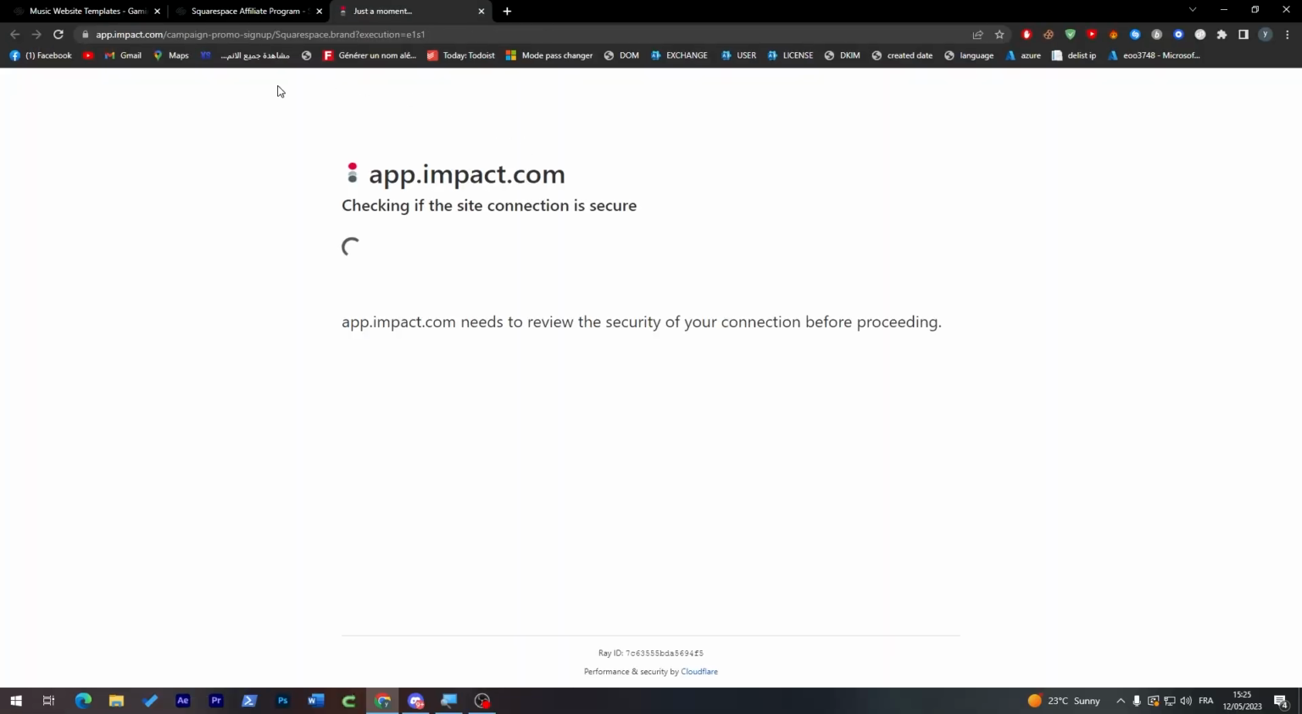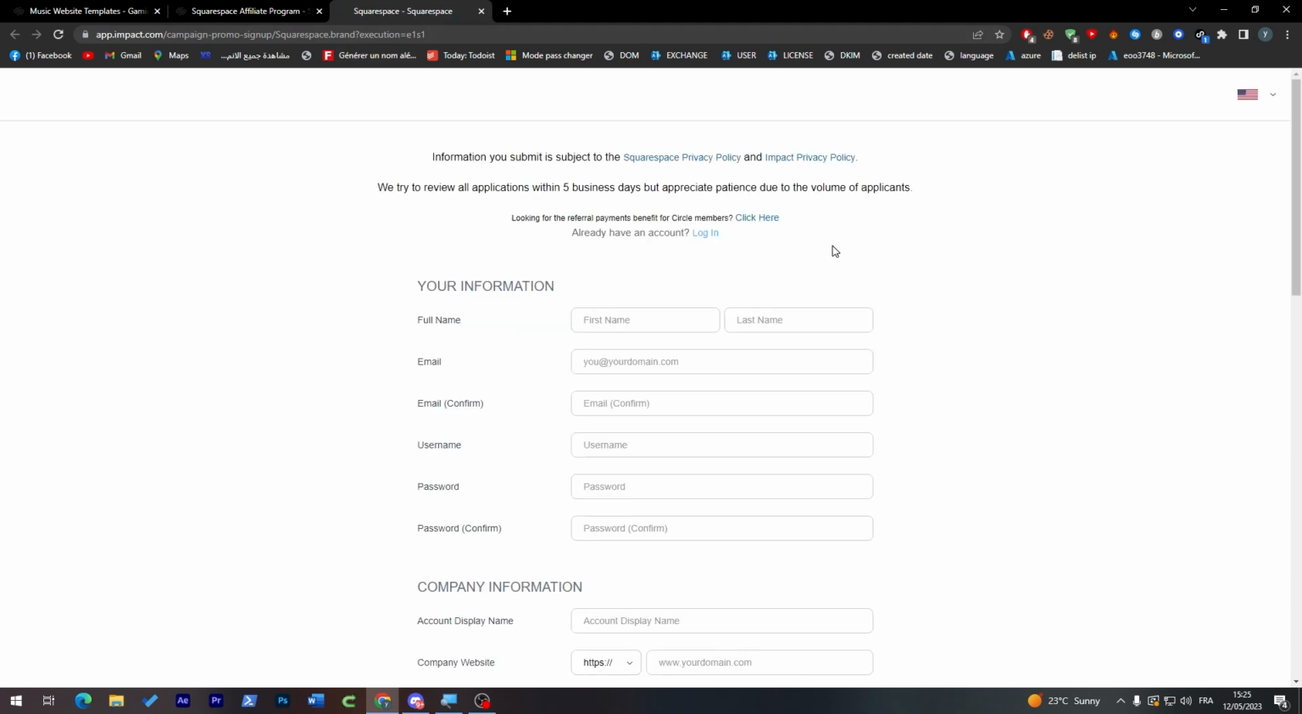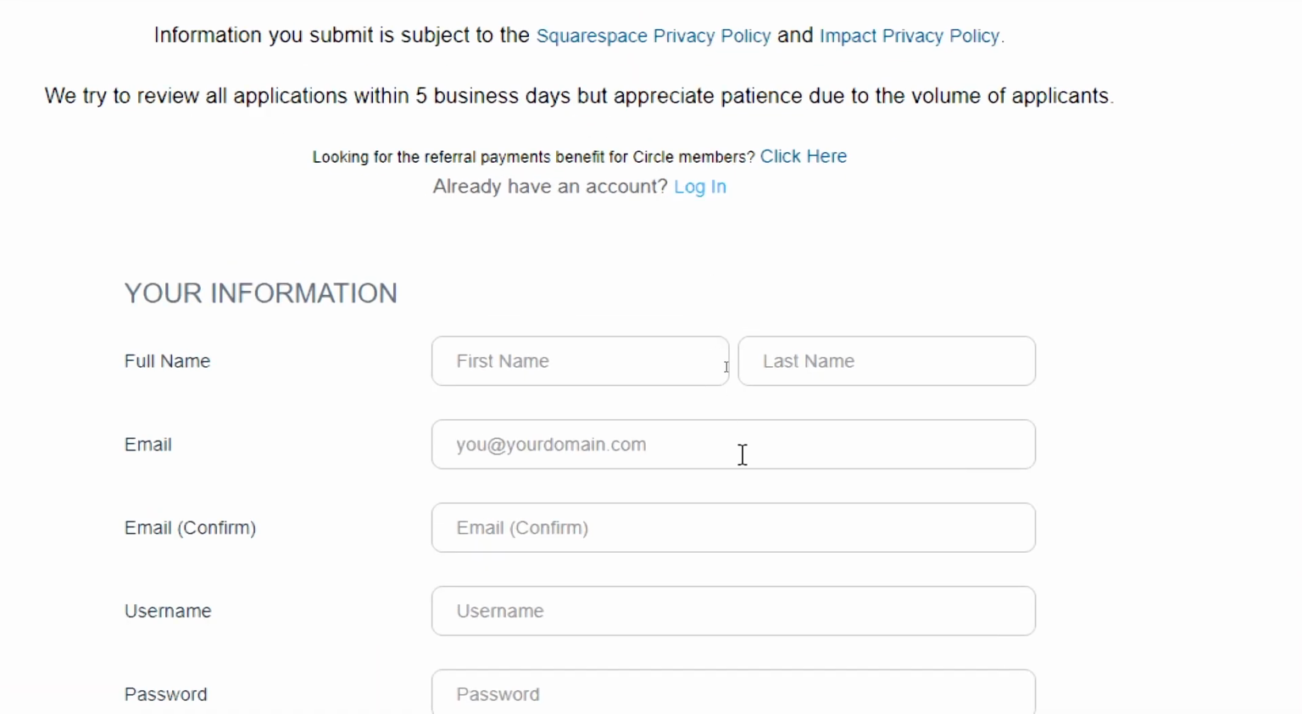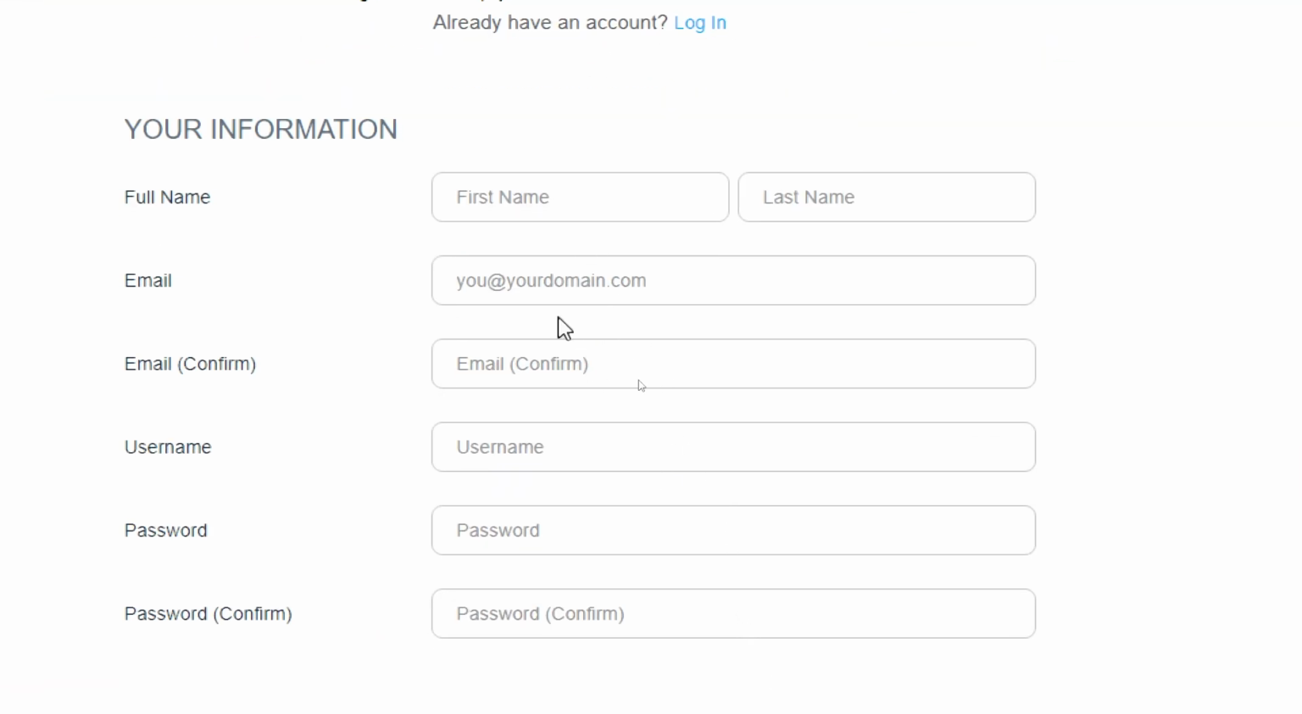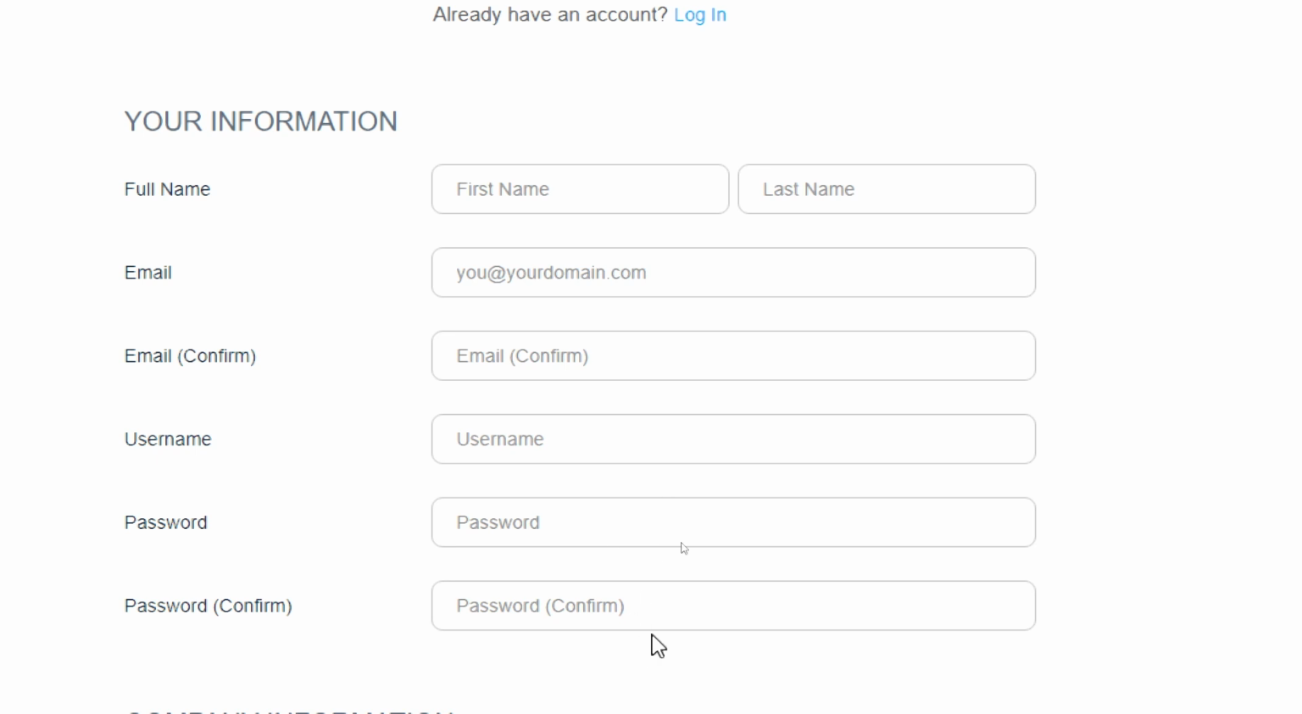Now they are going to take us to another page, and this is the page where we are going to fill out a form so they can get to know us. This form starts with the full name. You have to put your personal information: full name, your email so they can contact you, confirm that email once more, then a username, and then a password.